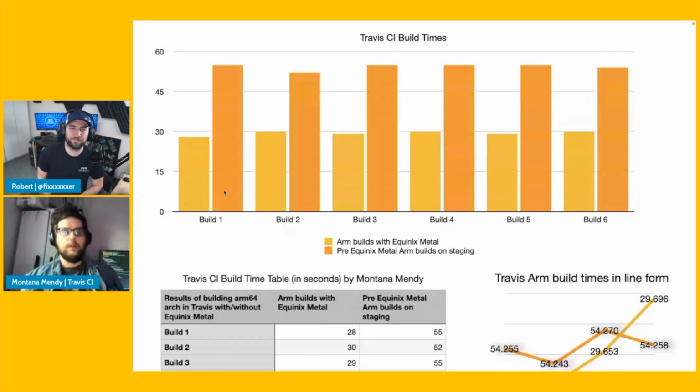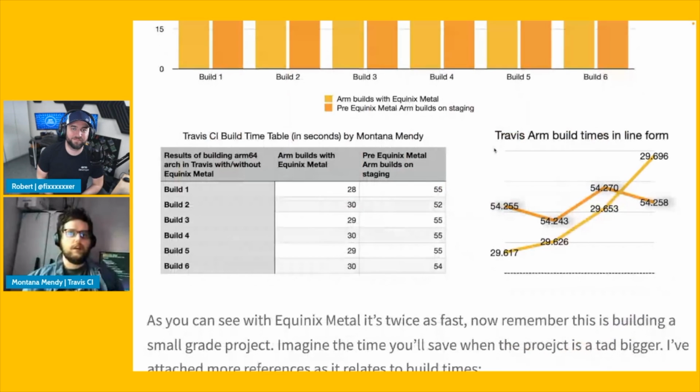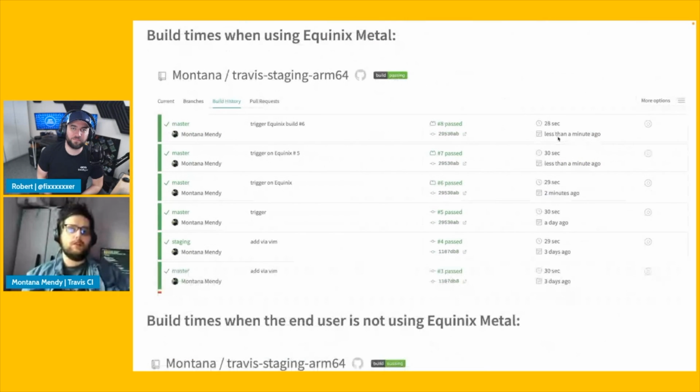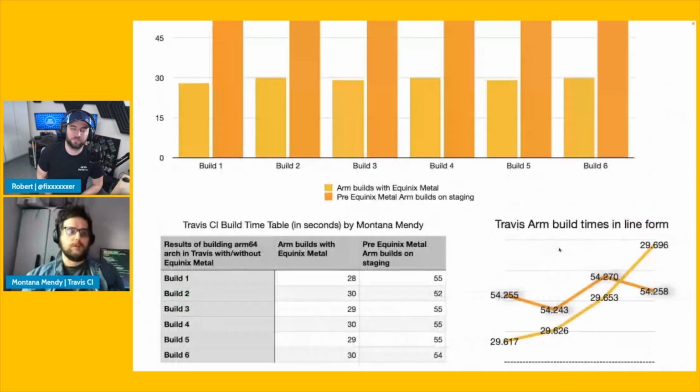Yeah, absolutely. And what I've done here is made some TravisCI build time graphs. As you can see, the lighter orange is on Equinix Metal, and the darker orange is pre-Equinix Metal, what we'd like to call legacy. And you'll see here every time ARM builds with Equinix Metal beats out pre-Equinix Metal ARM builds. Let's go down here a little bit. As you can see, the graph to the right really gives you a granular look at seconds. And we did 6 builds. And here's an example of the build we did. You'll see 28, 30, 29, 30, 29, 30. So it really depends on a few things, but overall, you're going to see a double increase in speed with the new ARM64 Ampere Ultra with Equinix Metal architecture.